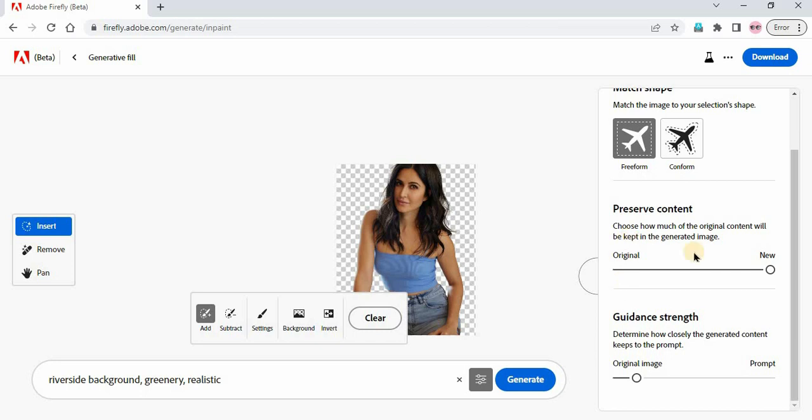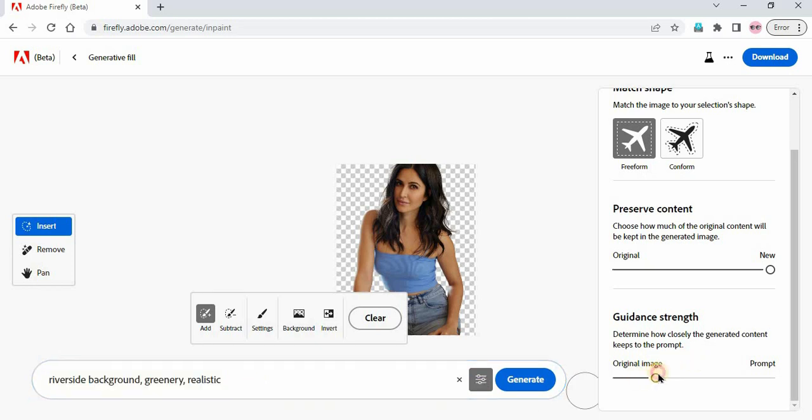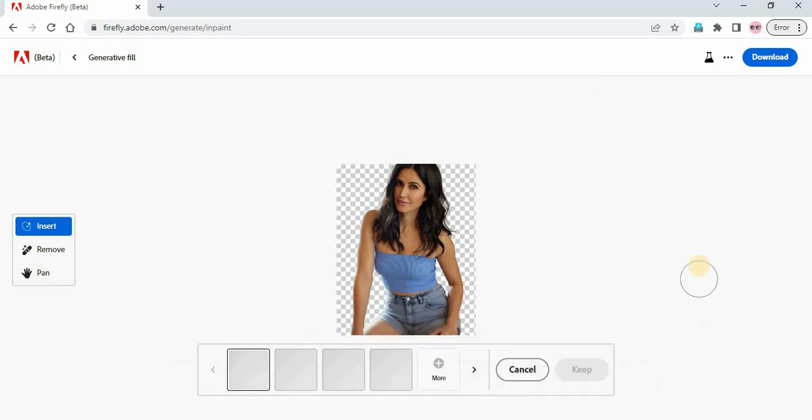So you can adjust this here, but I don't want to keep it original. I want to make it new. I'll just move to new. Here is the guidance strength. Determine how closely the generated content keeps to the prompt. So how much it should follow this prompt. I want that it should follow the prompt at least 50% or 60%. Okay, changes are done. I'll just click on generate now.